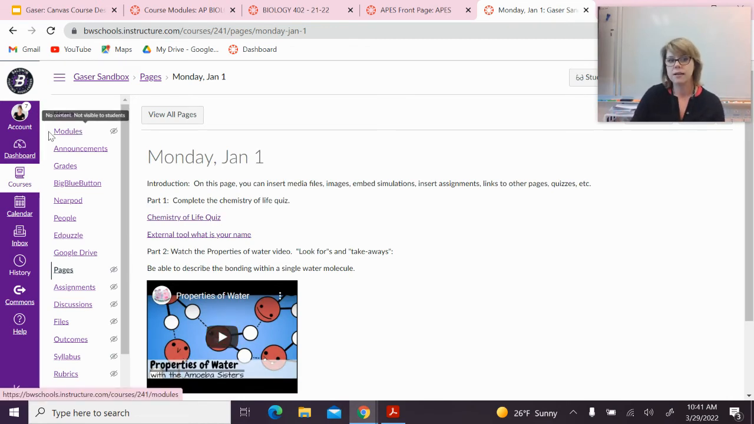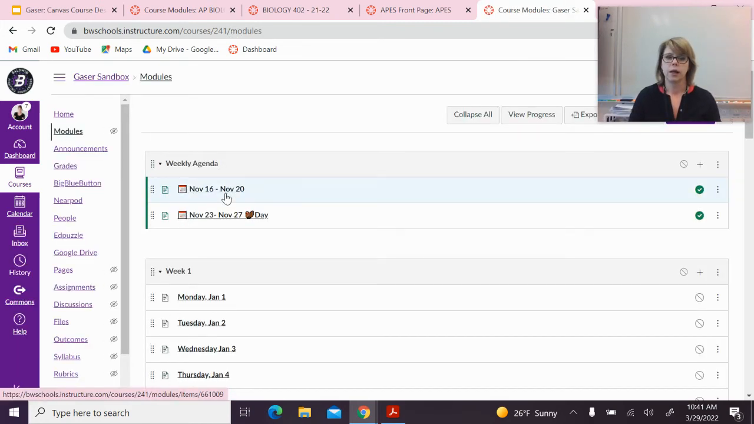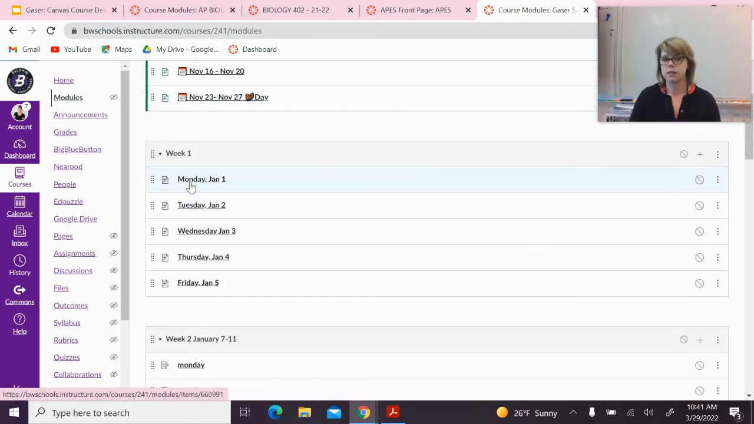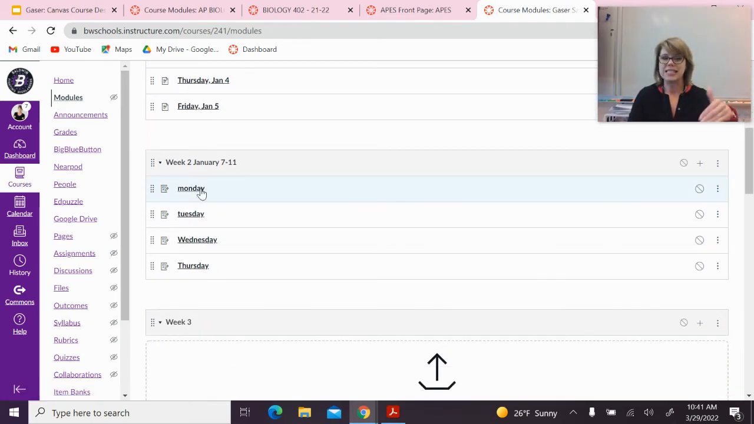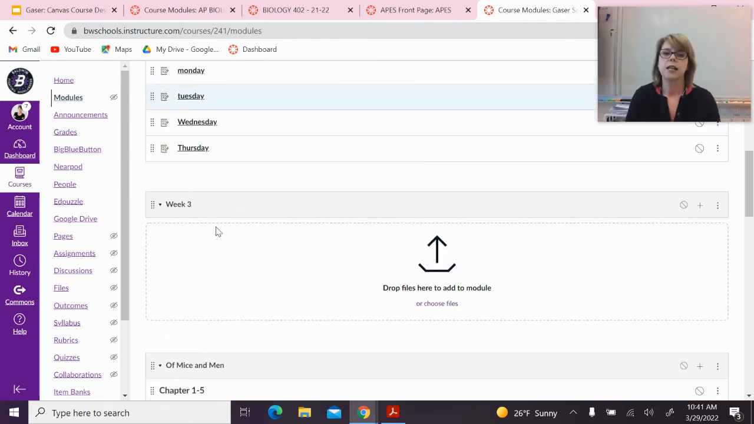So the back end of this again looks like, here are my week 1. This is the page you were just at, Monday, January 1, January. So you could do all these different weekly modules, and then you just attach the day of that week onto the front page. So that's one method of doing, let me go to pages.